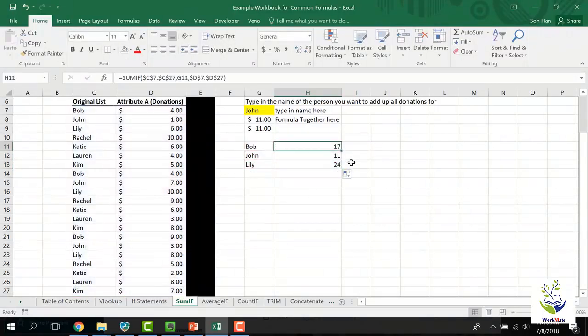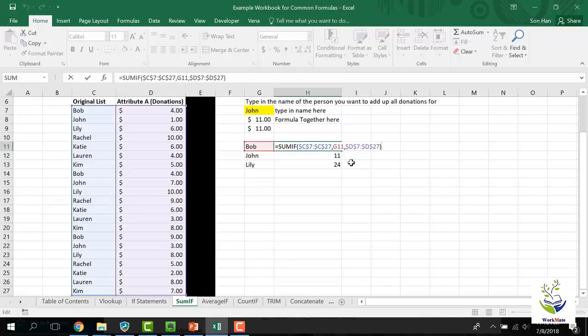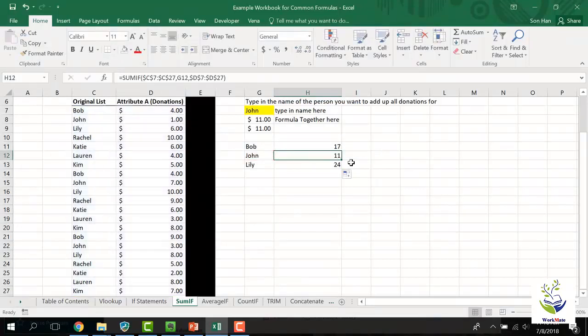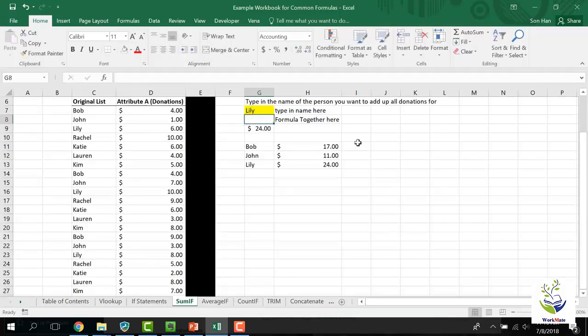This is a sweet formula, okay? Look, Bob tells me how much. John, $11. Lily, $24. Let me format this so it looks a little bit better, and there you go, right? And this is how people use it in the real world, because they're not going in here and typing every time, oh, how much did Bob give me? Oh, Bob gave me $17. I'm gonna delete that so it doesn't confuse us. How much did John give me? John gave me $11. How much did Lily give me? Lily gave me $24. They'll type out a list here and then just drag it down, and that's it. And that's the beauty of a dynamic formula.